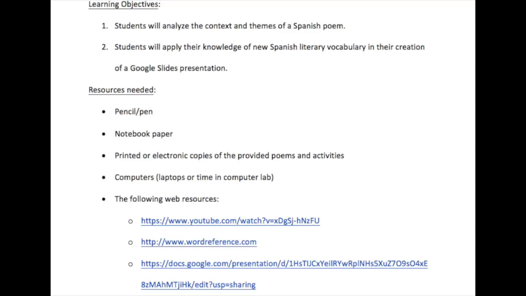So the resources that students will need for this activity are notebook paper, a pencil, and a pen, and they will also need printed or electronic copies of the poems and activities in this lesson, which have been provided at the bottom of this lesson plan. And also there are a few online resources that they will need to go to, and this can be done using computers, so either a laptop cart or a computer lab.